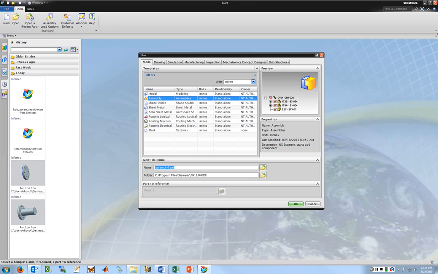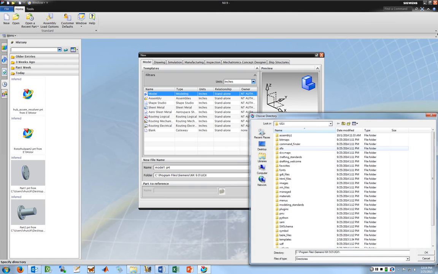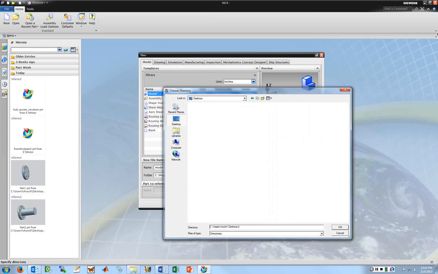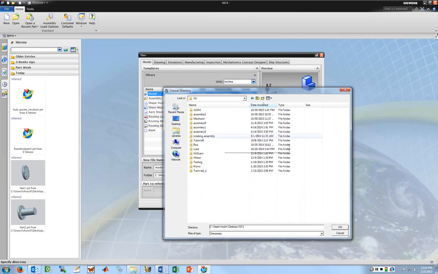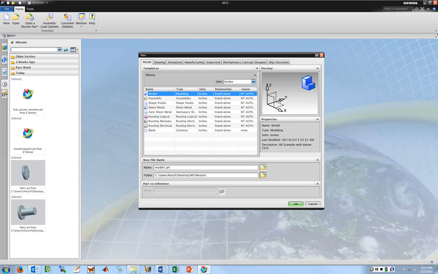So I'm going to go ahead and create a new model, just keep it in inches. Moving it away from this folder, remember that's a bad idea to put it in that folder. I'm going to put it on my desktop, NX. I'm going to give a new directory here, and I'm just going to call it motion. Okay, and the part, let's call it pin, and it's a model.